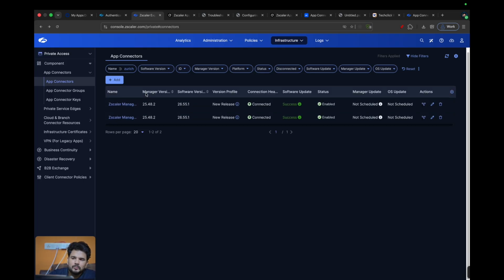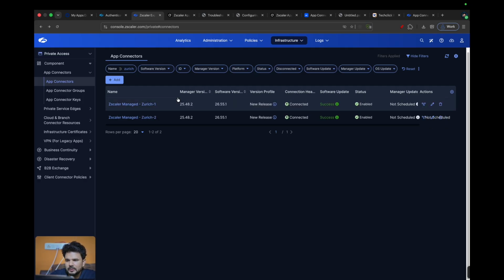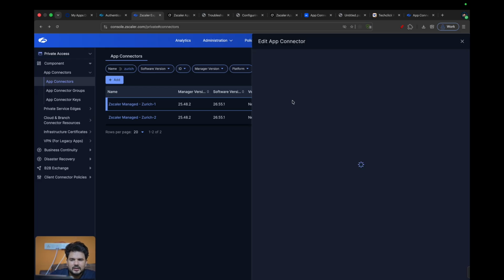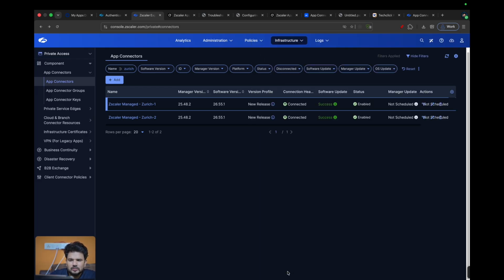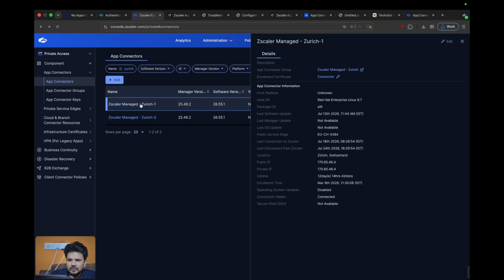You see, the app connector I showed you is the Zurich one. Let me tell you the name, I think. Let me draw it like that so you can see. So when I edit that, let me click on here.